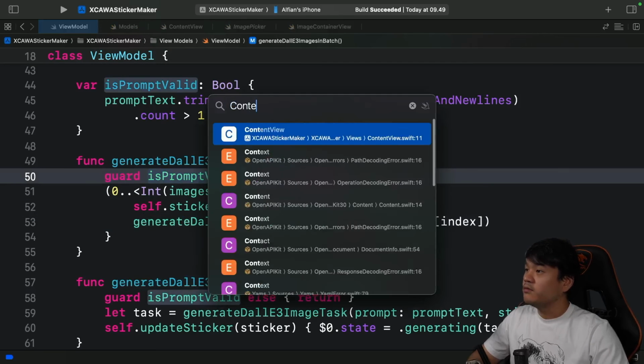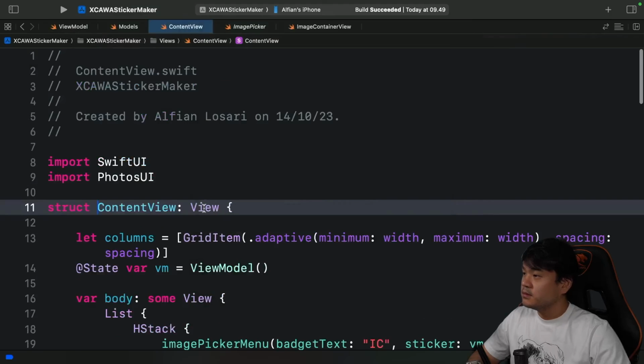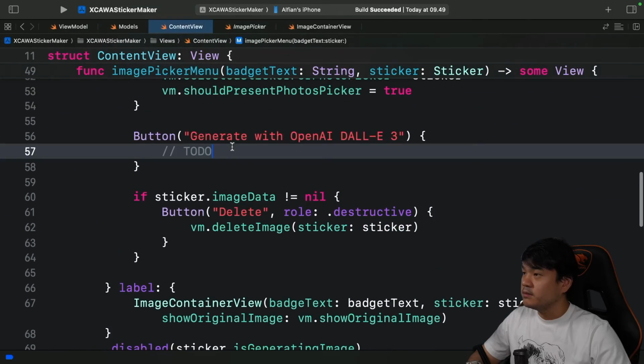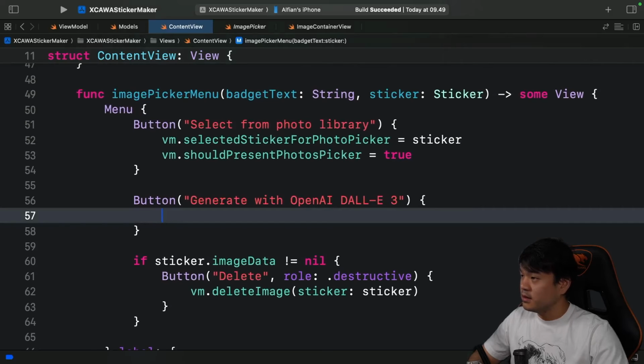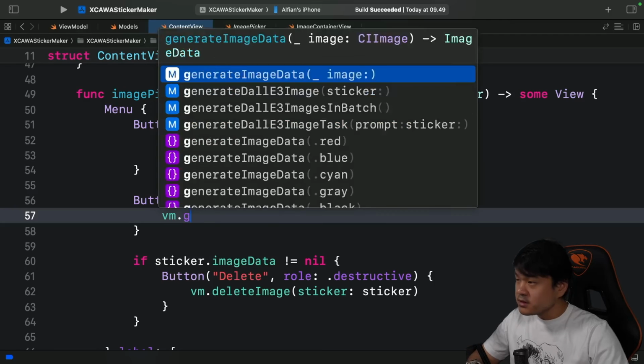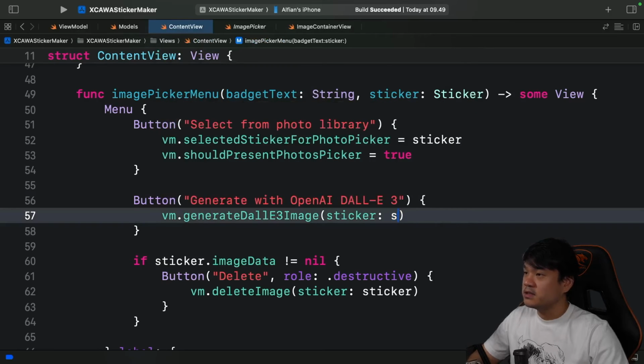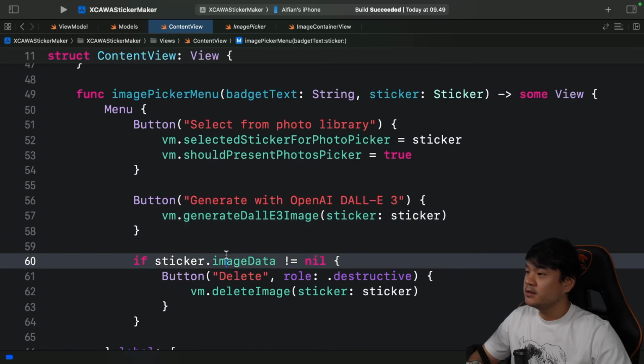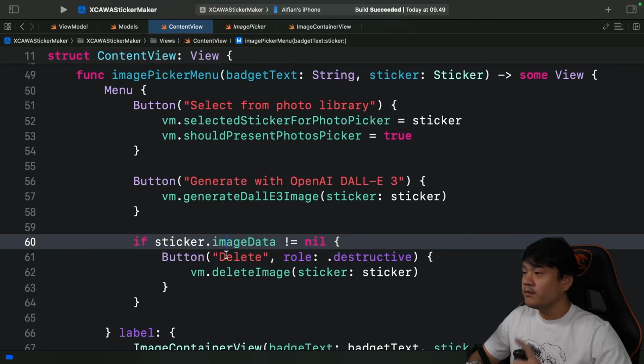Now let's go back to the content view. And now we can simply, for this menu, it will generate one single image associated with the tile, right? We can invoke generate DALL-E 3 image, passing the sticker. Looks good. Now the final thing is to implement the DALL-E 3 section inside our list that will enable the users to enter the best prompts, set the sliders, set the toggle, and then tap on the button to generate the image in batch.